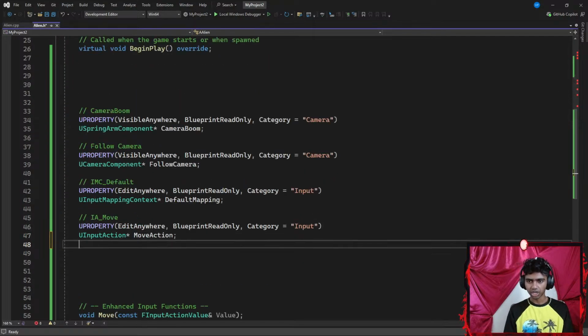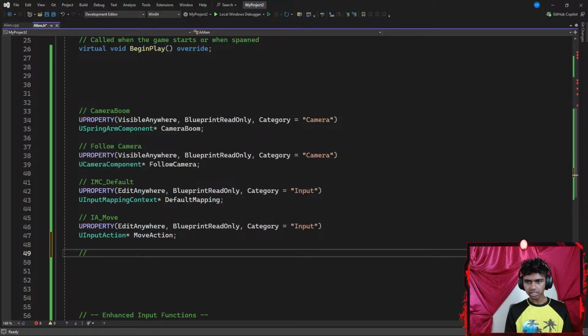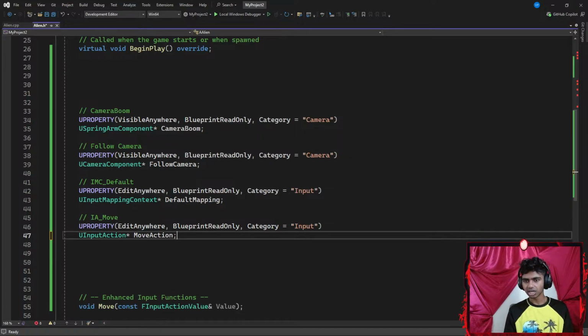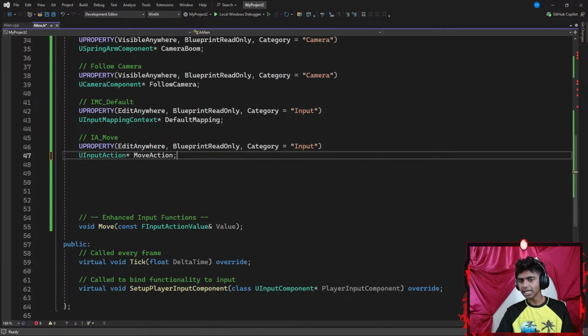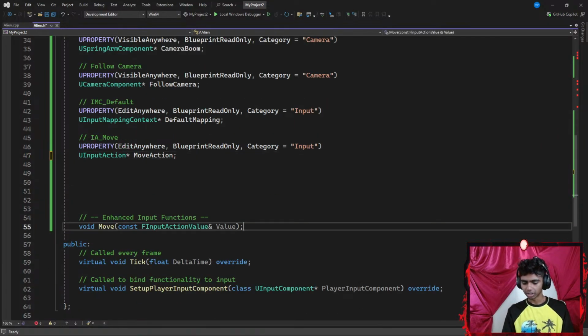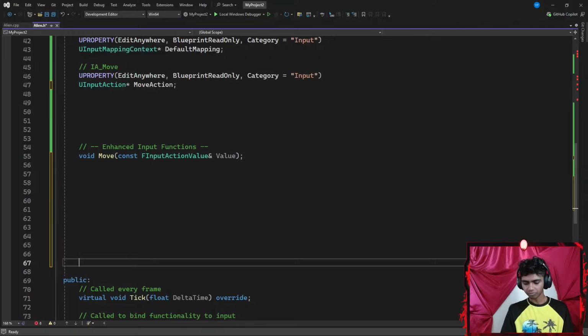Under my move action, I'm going to add a comment that says something like, I won't need any actions because this is not like enhanced inputs. Instead, I'm gonna scroll all the way down here and add a bunch of spaces. I just add these spaces so my code looks a bit organized and more readable. I'm gonna add a comment that says something like legacy input functions.